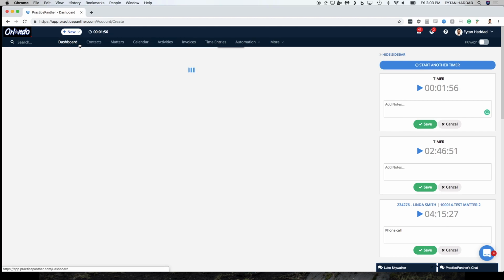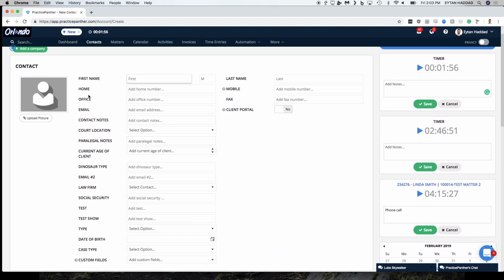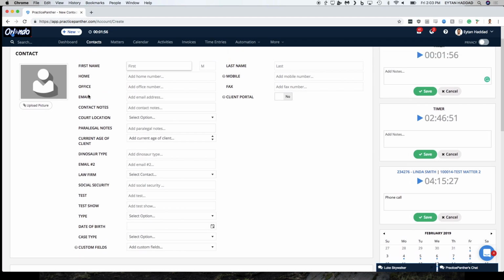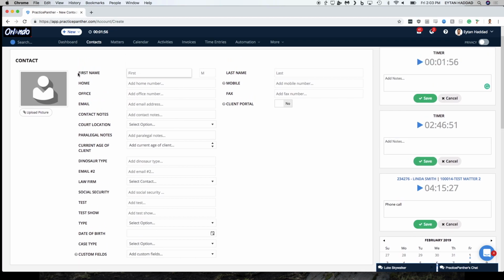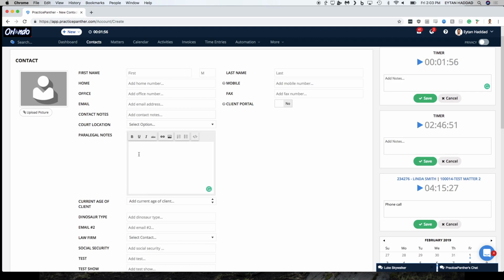So let's go more into detail on creating a contact, because this is really cool. Not only can you add just the basics that we offer, you can add as many custom fields as you want to our software, and you can do different types. So drop down menus, date boxes. You can even do a paragraph box where you can put more detailed information.